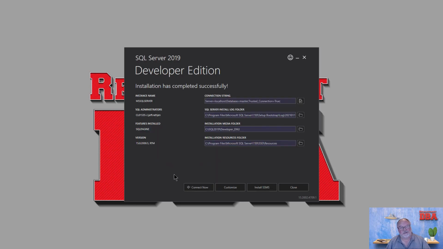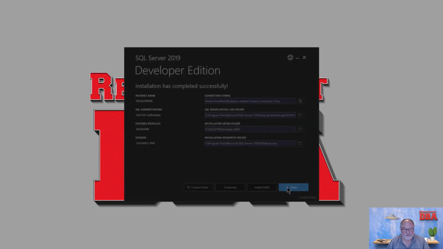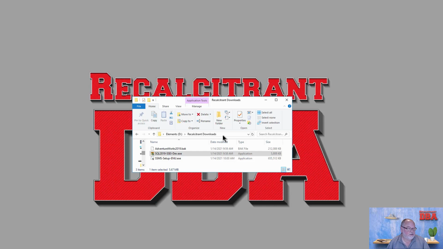Okay, that was lots of fun. Notice that you could customize the install, and you could also install the Management Studio from here. We're going to do it separately. So for now, just click Close. And yes, you want to exit. So you've installed SQL Server.